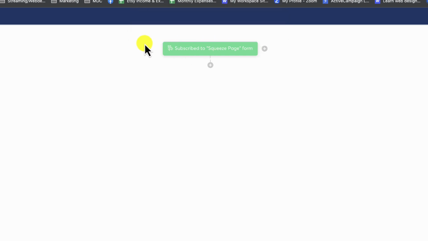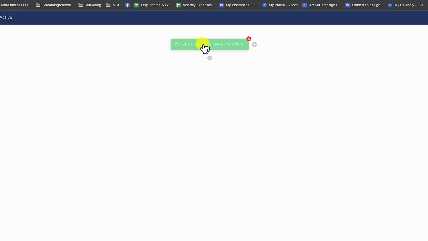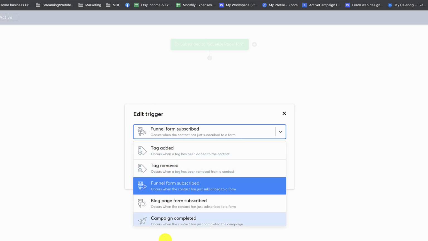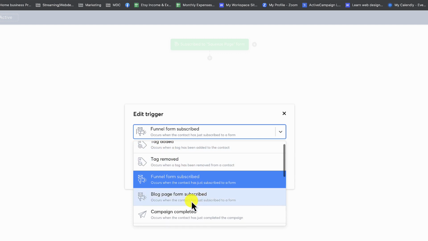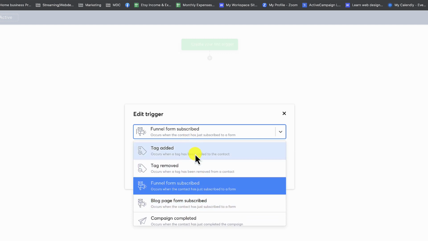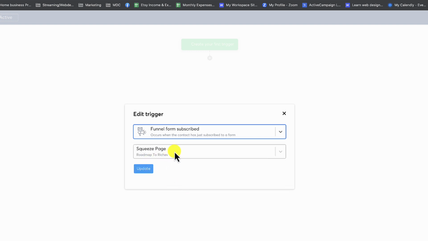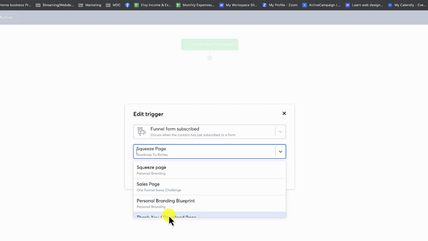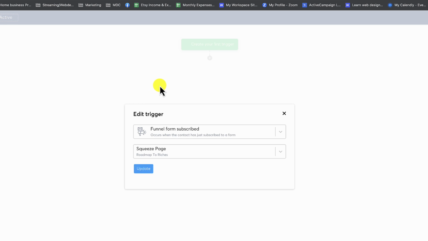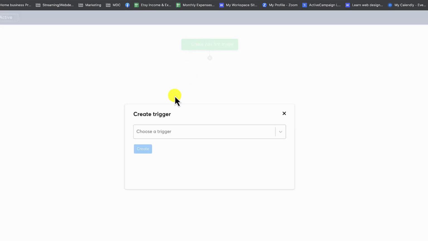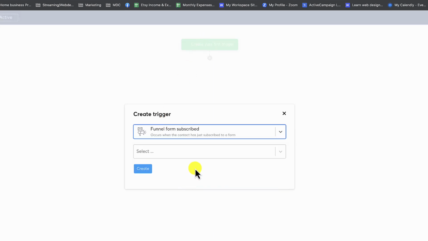Okay. So you've got to set off a trigger. This first one's a trigger. When I click on this, I can choose from all these different triggers. Maybe if a tag is removed or a tag is added or a blog page is subscribed to and so forth. But what I want is a funnel form, because I want to check on my funnel if they've opted into the form that's on there. So I select that, and then I tell it which one I want, right? So it's the form on my squeeze page, and I say create or update. Let's create my first trigger: funnel form subscribe.